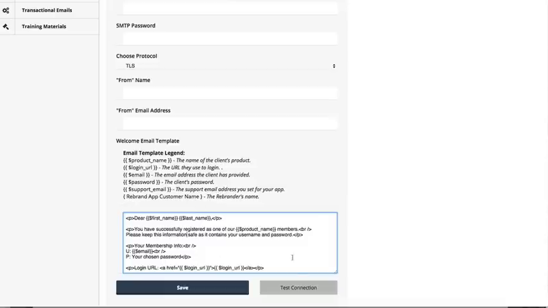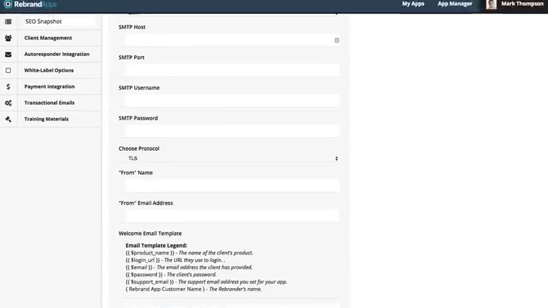When you're all set, just go ahead and hit the test connection, and it will make sure that this is connected. You'll get a success or a fail and an error message to tell you what happened. And then, of course, always make sure that you hit save.